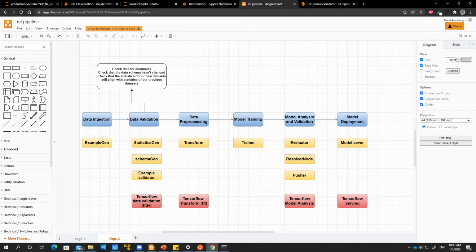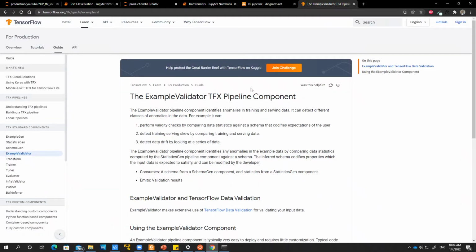Hello everyone, and let's start with our next component, which is example validator. Now, example validator is probably the most important component in the data validation pipeline. So let's go to the example validator documentation and read what it does.